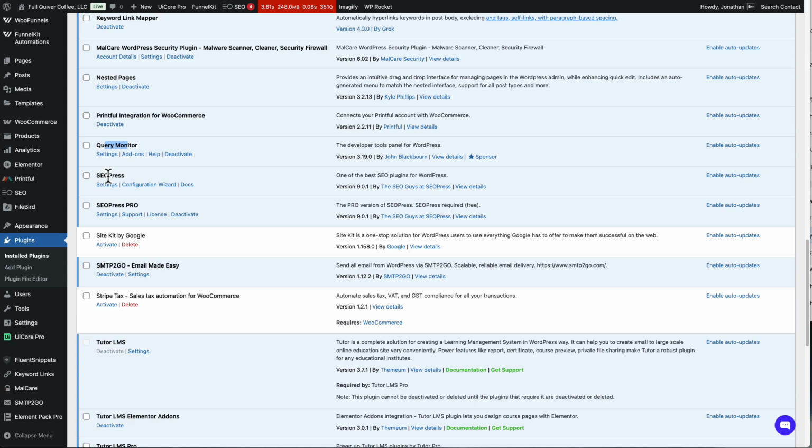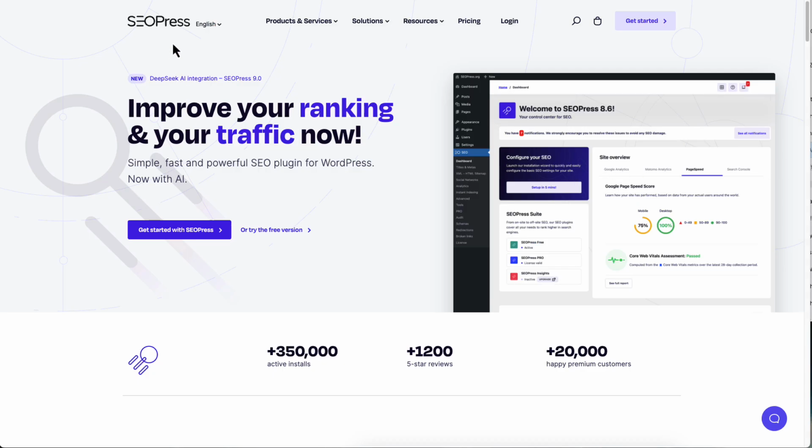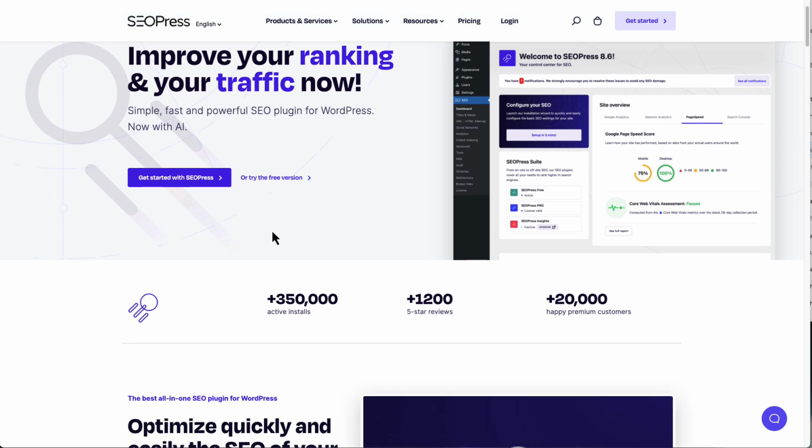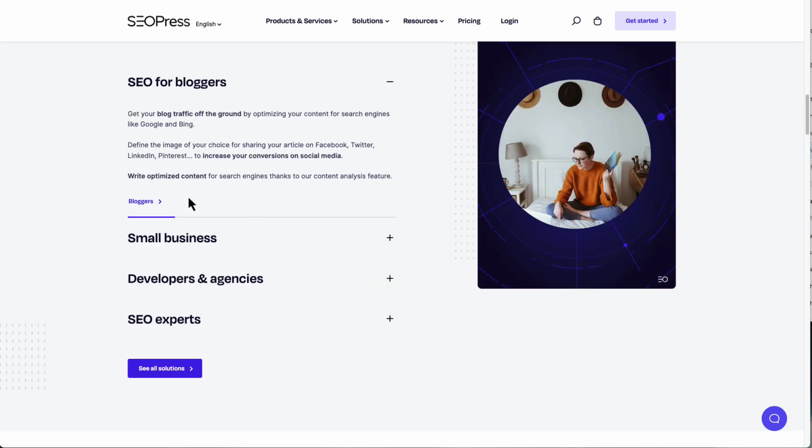Next one, SEOPress and SEOPress Pro. This is one of the top SEO plugins for WordPress. I have a lifetime license, so I can put this on as many websites as I want. My members do get an extra bonus perk, wink, wink, wink. But this is just a great SEO plugin.